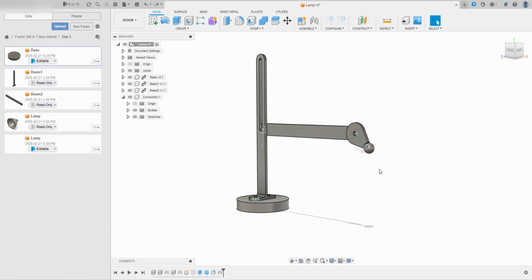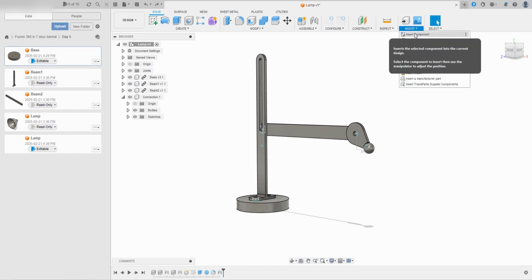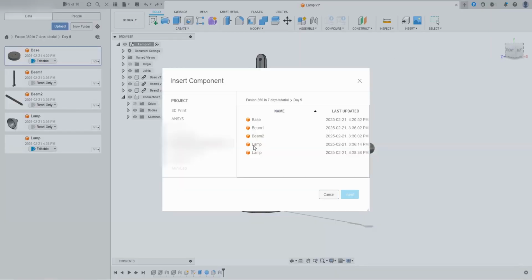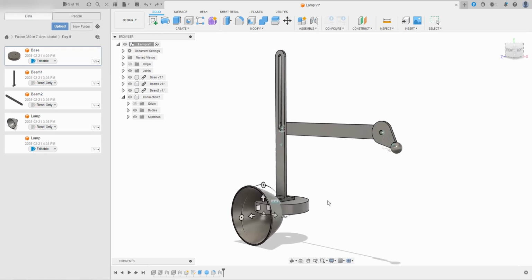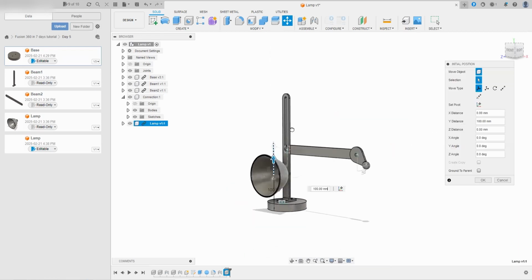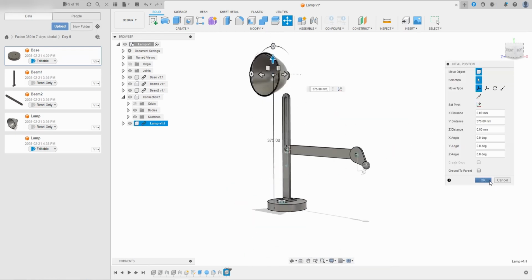And finally, the last component is our lampshade. Like we did every other time, we will insert the component into the environment, press on the drop-down menu and press on Insert Component, and browse for the component we want to insert. Press Insert. We will move the component out of the way to see the whole thing, and press on OK.